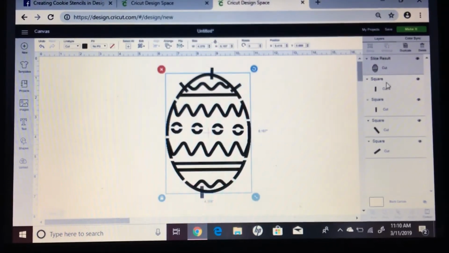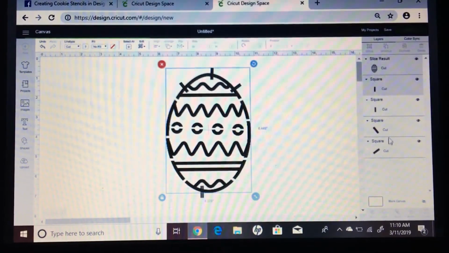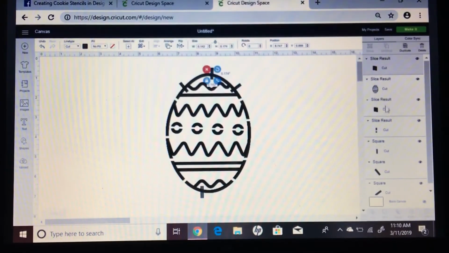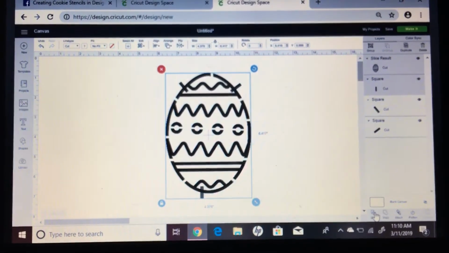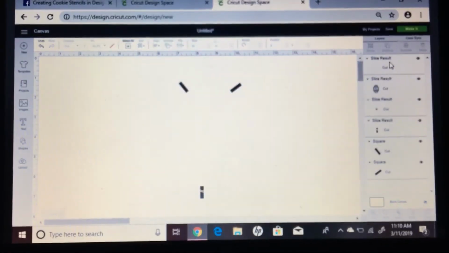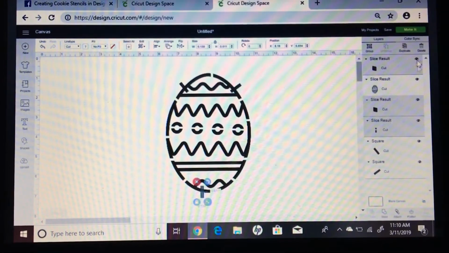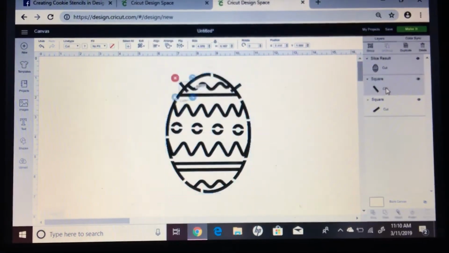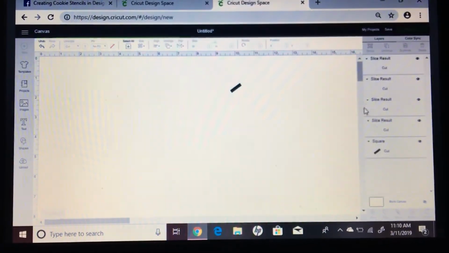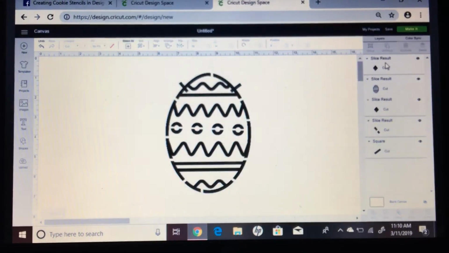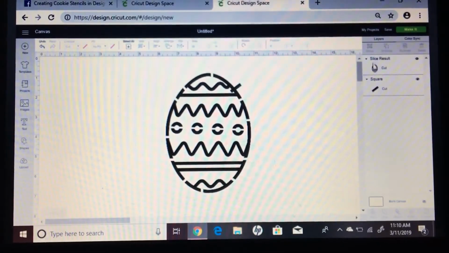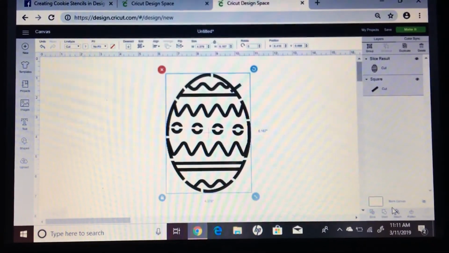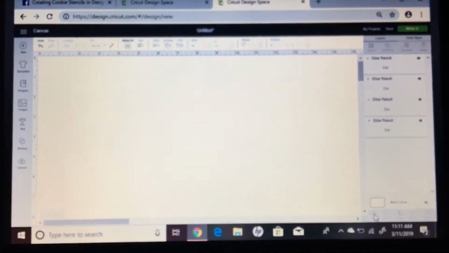Delete. Slice. Only have a few of these left. Get rid of those. Grab this one. Slice. Get rid of the scraps. Slice. Get rid of the scraps. And one left.